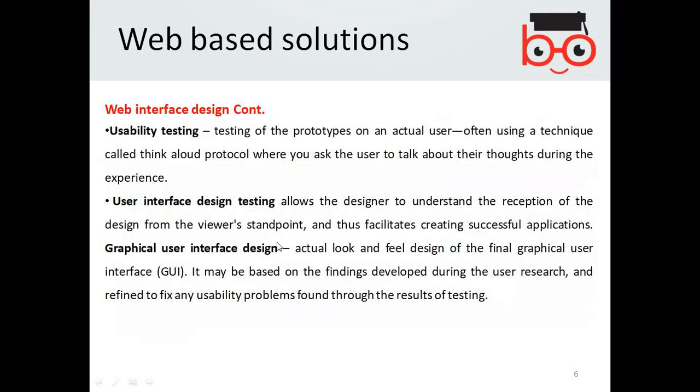Usability testing. Usability testing is basically the testing of the prototypes on actual users, often using a technique called think aloud protocol, where you ask the user to talk about their thoughts during the experience. So think aloud protocol is basically that you tell your thoughts during the experience.